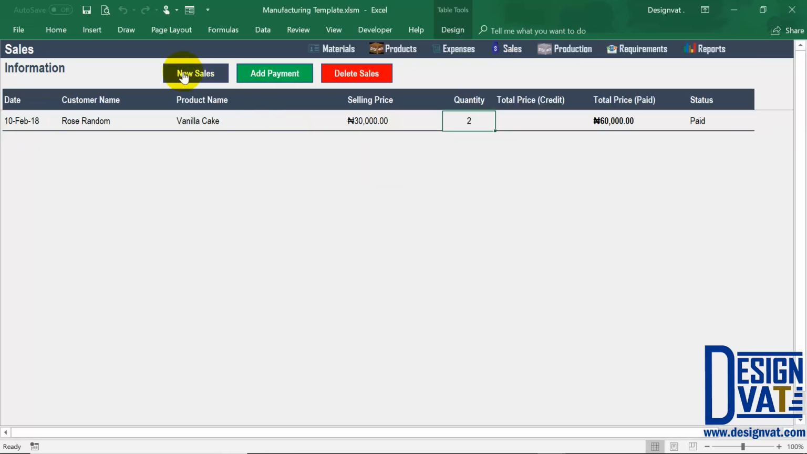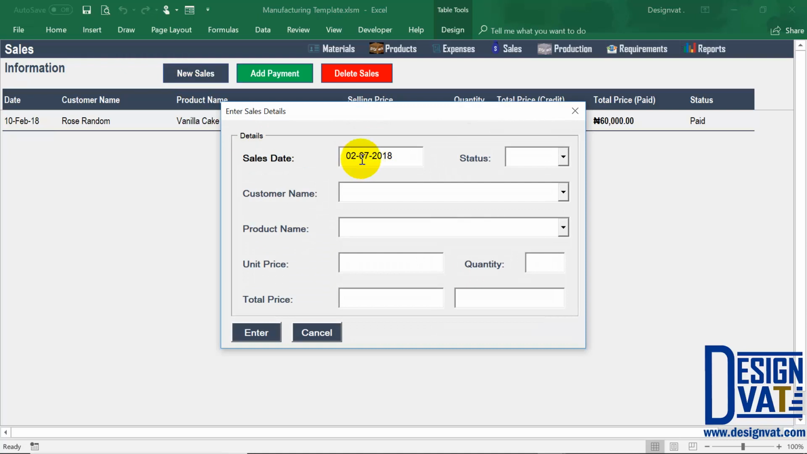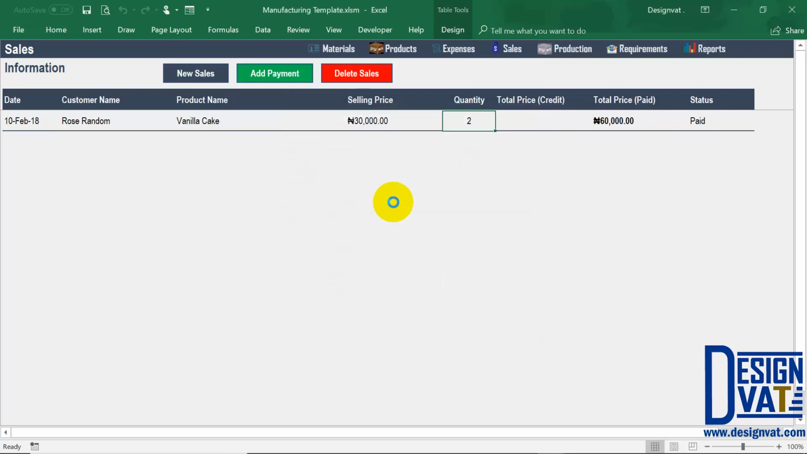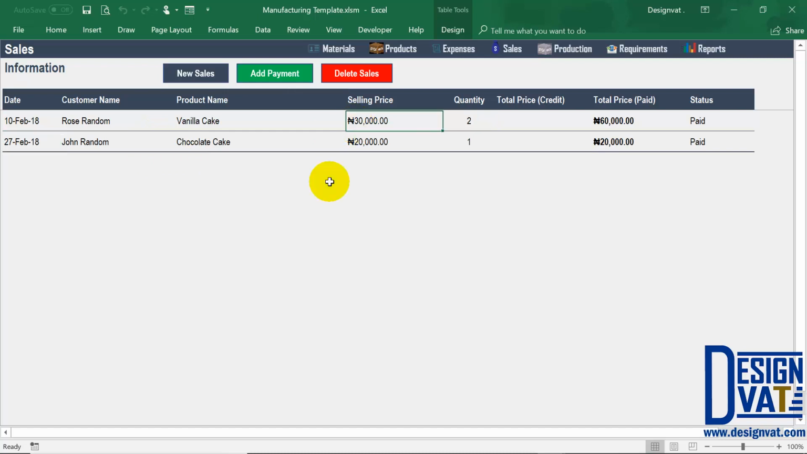If I add another sale, I simply click on the button. I enter the date of the sale. I'm equally going to make this February, but this is going to be the 27th. It's going to be paid. This can be John Random. This can be the chocolate cake. It tells us we have only 1 left, so I'm going to sell only the one we have, and I'm going to click on enter. So now we've made 2 sales in the month of February. The first for 30,000, the second for 20,000, okay, per unit. So that's how the sales section works.